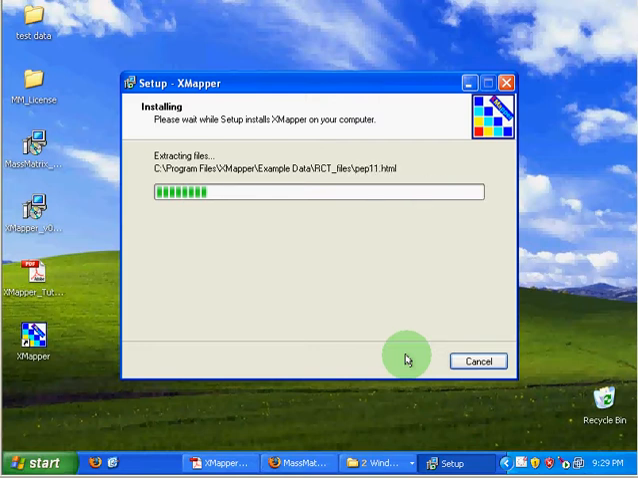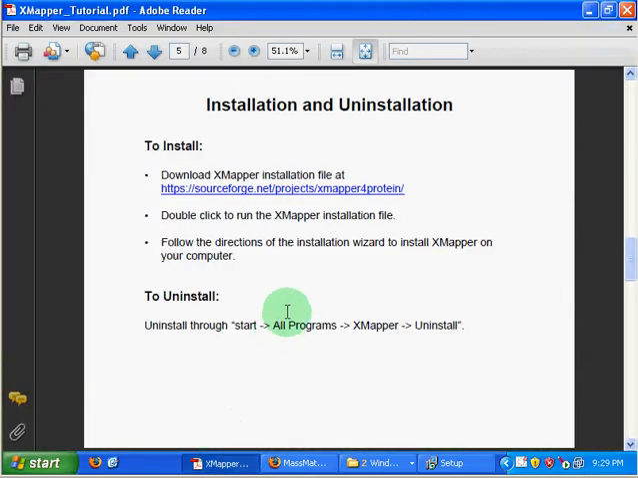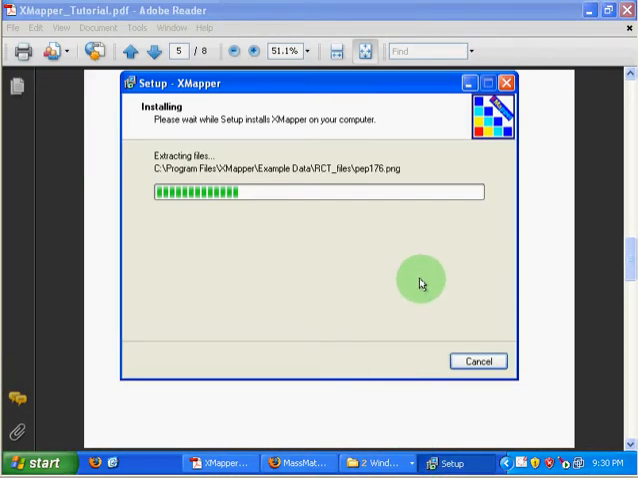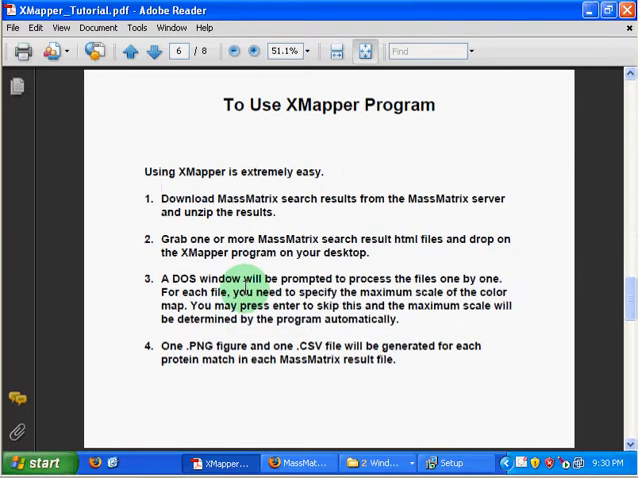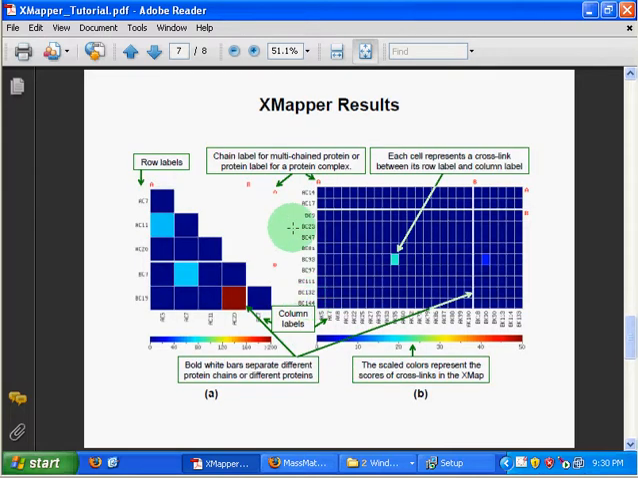In the meantime, so after this, the installation will be finished, and you're done. So in the meantime, let me explain a little bit more about XMapper. So these are two examples of XMaps for two proteins actually. The first one is the XMap for disulfide bonds of insulin. We know that insulin contains two chains.